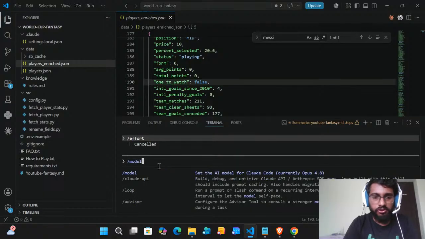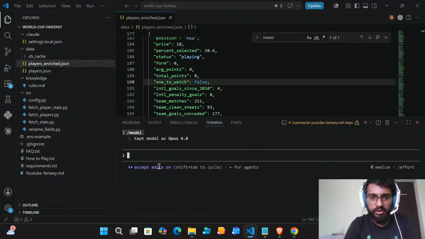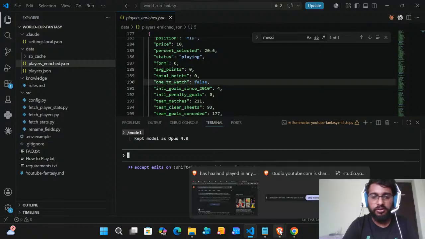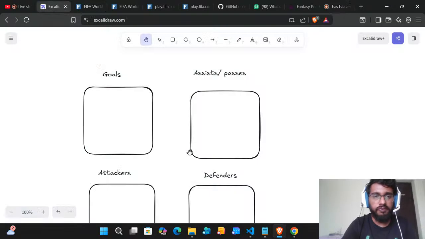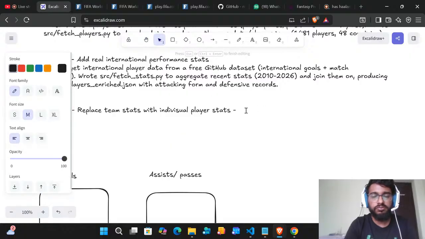So to change the model you can click this. I'm using 4.8, which is the latest model. It's pretty fast actually. It takes some time for this huge task, but it's understandable. So now we have a decent data set, so we are going to mark this step as done.